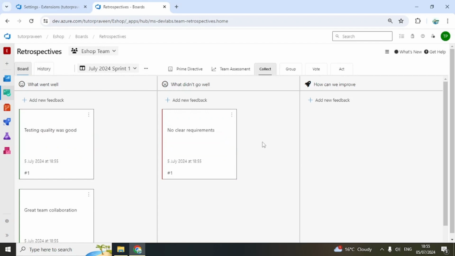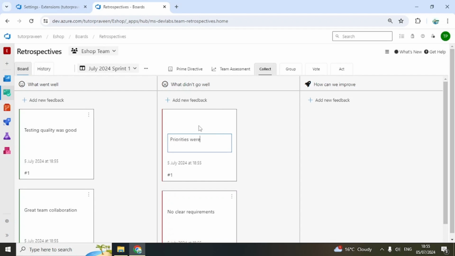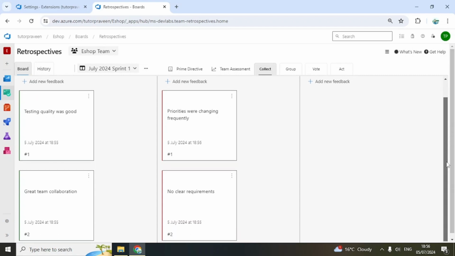Now, similarly, some people can say that, okay, no clear requirements. This is feedback from a team member or one of the developers that the requirements were not clear. Priorities were changing frequently, let's say. So priorities were changing frequently. These are the things which didn't go well. So these are some of the feedbacks.